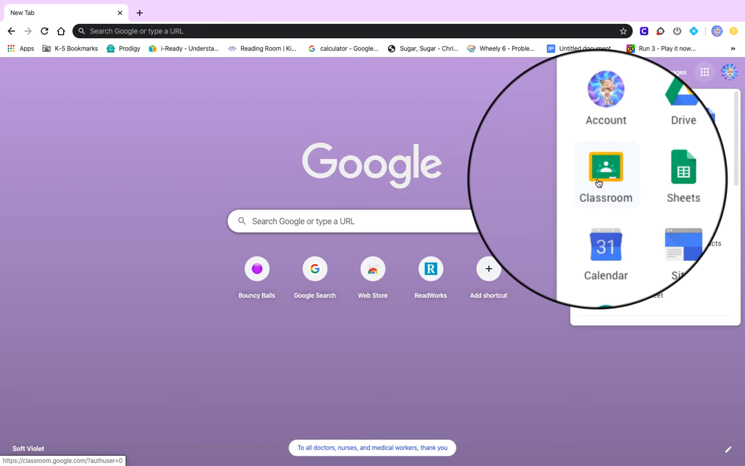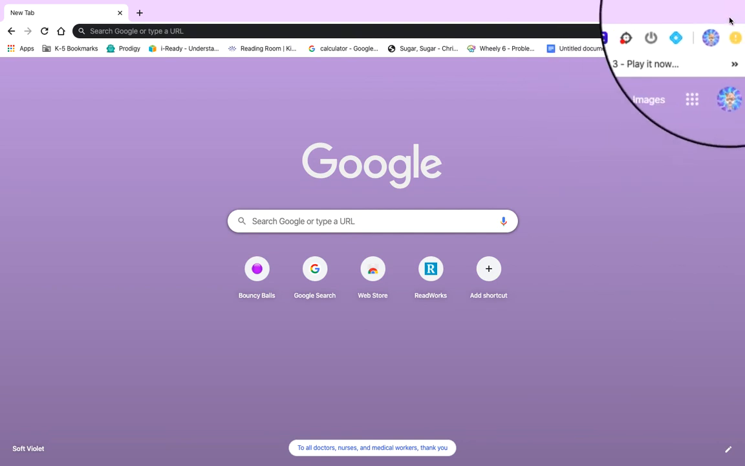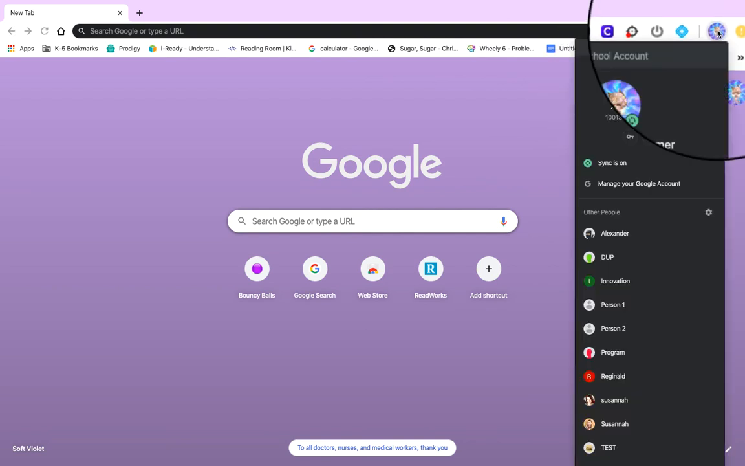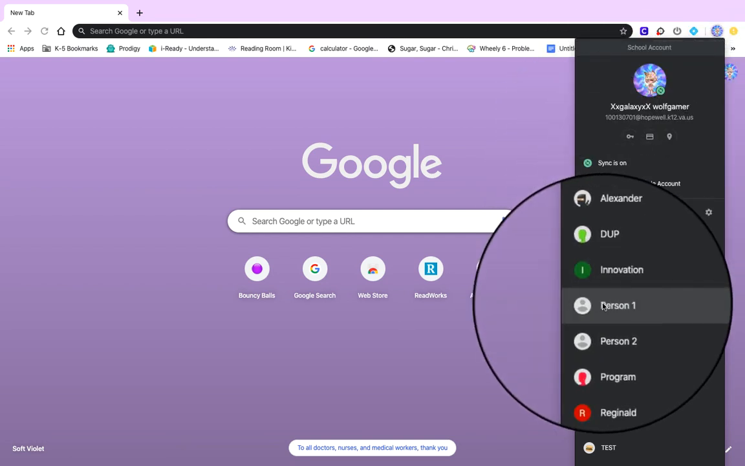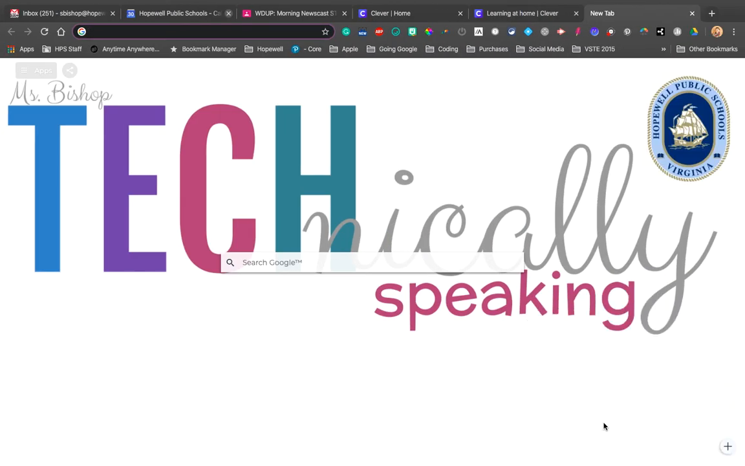So this way, if I click in Classroom here, students will be able to join any Google Classrooms created by their teachers. If students need to switch back to a personal account, or for someone else to use the computer, they'll just choose the same icon here, and then switch back to the other person that needed to use the account. That way, school information doesn't blend with private information. I hope this helps.